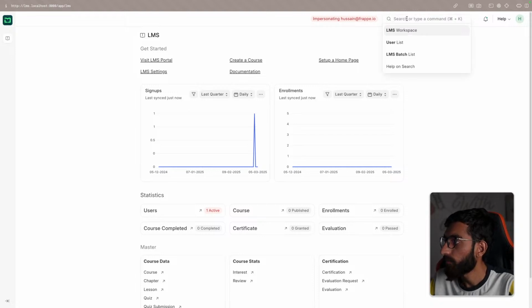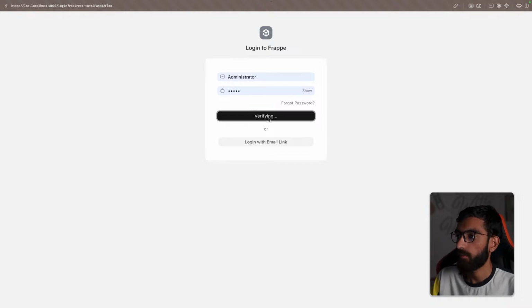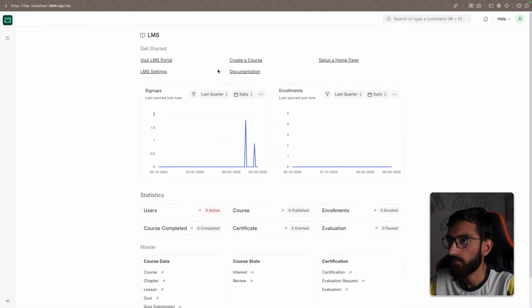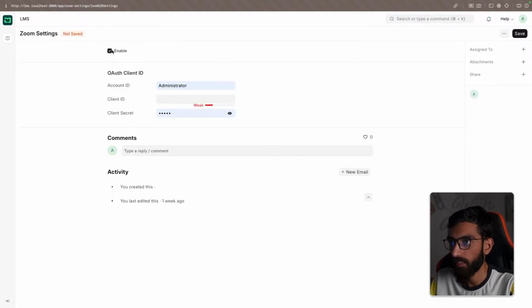Okay, I'm impersonating someone, so let me log out and log in as admin first. Okay, so on local, first I want the Zoom settings, right? I have to enable it and then I will need some credentials. So I'll blur my screen and get these credentials from Frappe School.